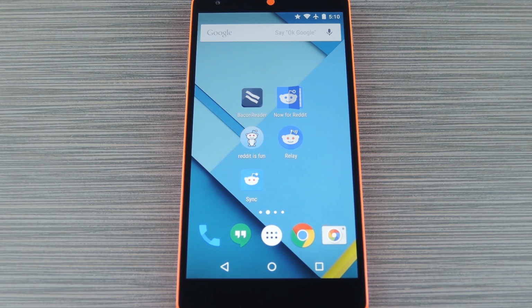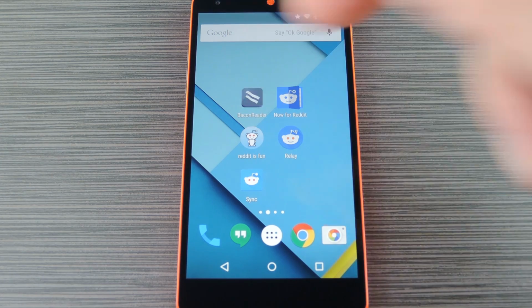Now Reddit already has a nice mobile site, but the experience you get with a full-on app is a lot more immersive. And if you ask around, you almost always see the same 5 apps recommended as the best Reddit clients for Android. So the contestants are BaconReader, Now for Reddit, Reddit is Fun, Relay for Reddit, and Sync for Reddit. I'll get started with BaconReader first.